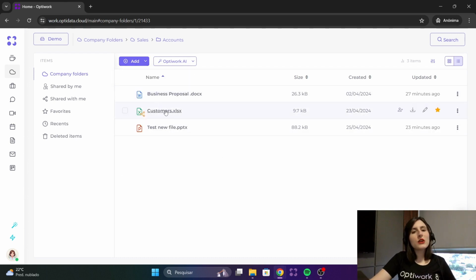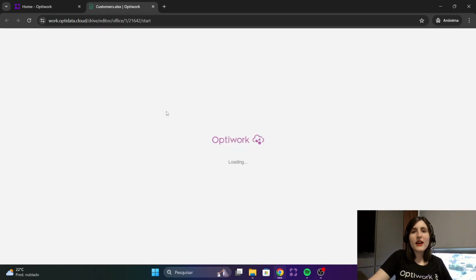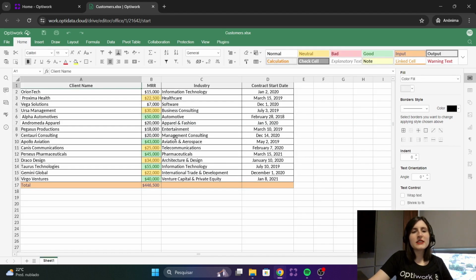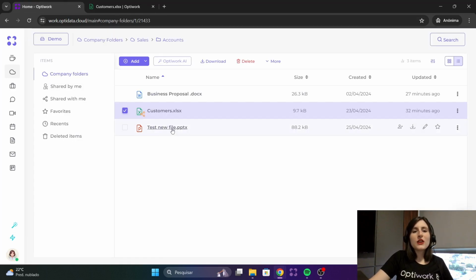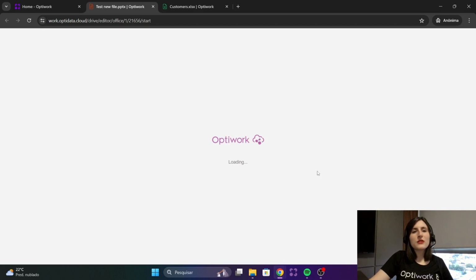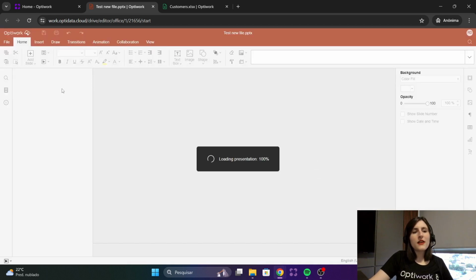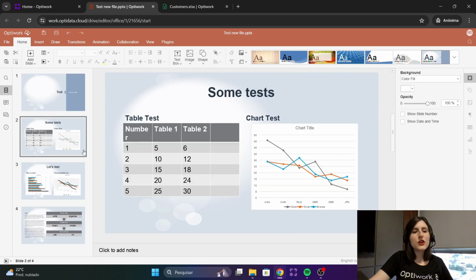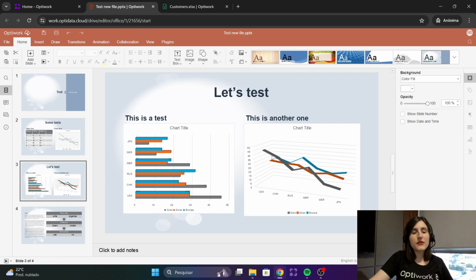Let's open this one that says customer to check how the sheets work. Here you can see it's a very clean interface. You have all the options you are used to, and you can do all types of formulas and even charts if you need, everything here. Now, talking about the presentation, we also have a very corporate way of organizing all your presentations with charts and tables. I added some of them so you could see some of the options we have.